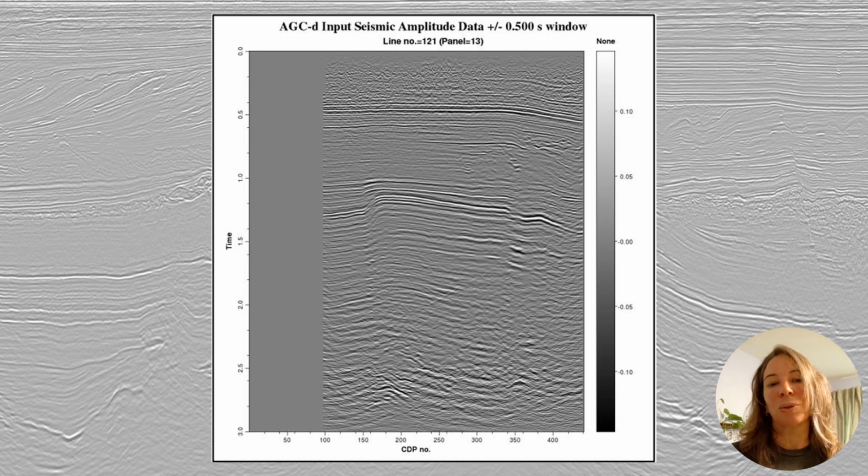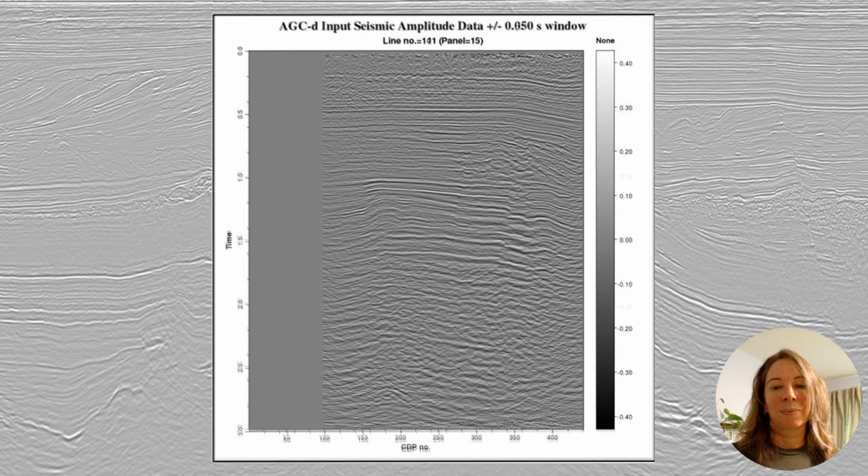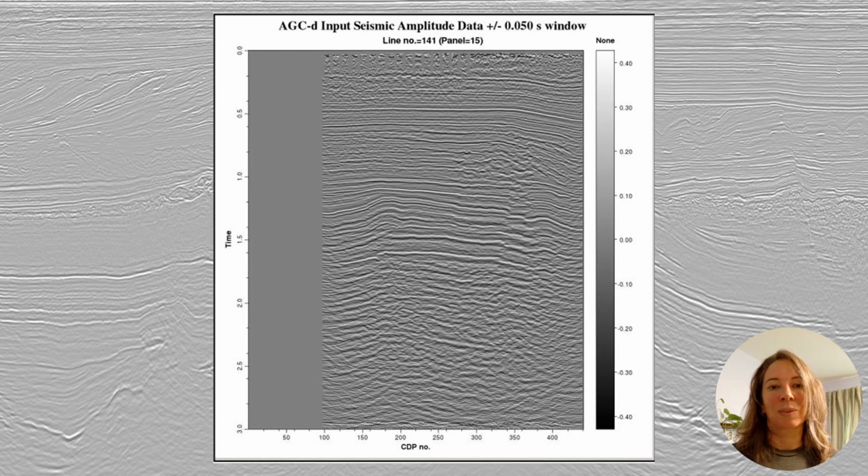So now I'm going to show you the results with a shorter window. So here we have a window of 0.05 seconds, so it's 10 times smaller than the previous one. Notice how it provides more detail but might overcompensate in some areas. This is why window size selection is crucial, and you have to think about it for your specific application and the features you're trying to image.